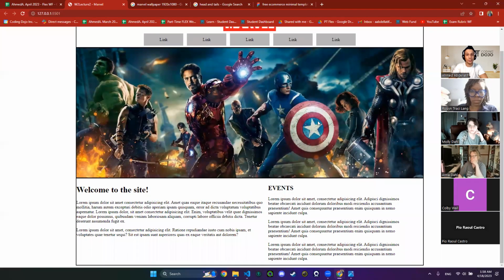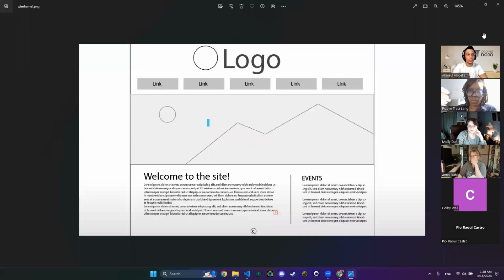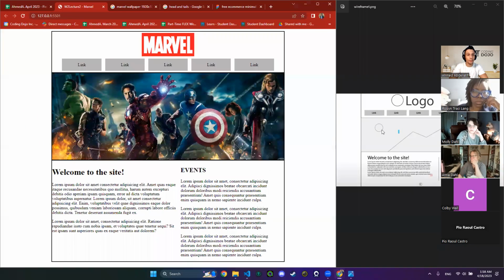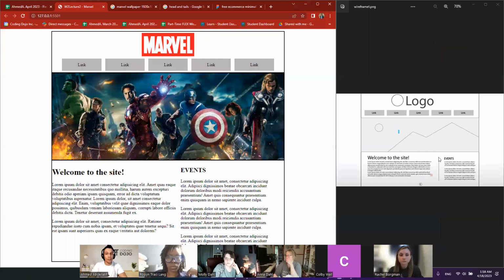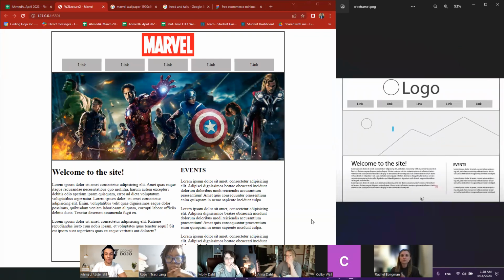That is our wireframe. Let me have it right here, and zoom in a little bit. We have logo, links, banner, section left, section right, section right.